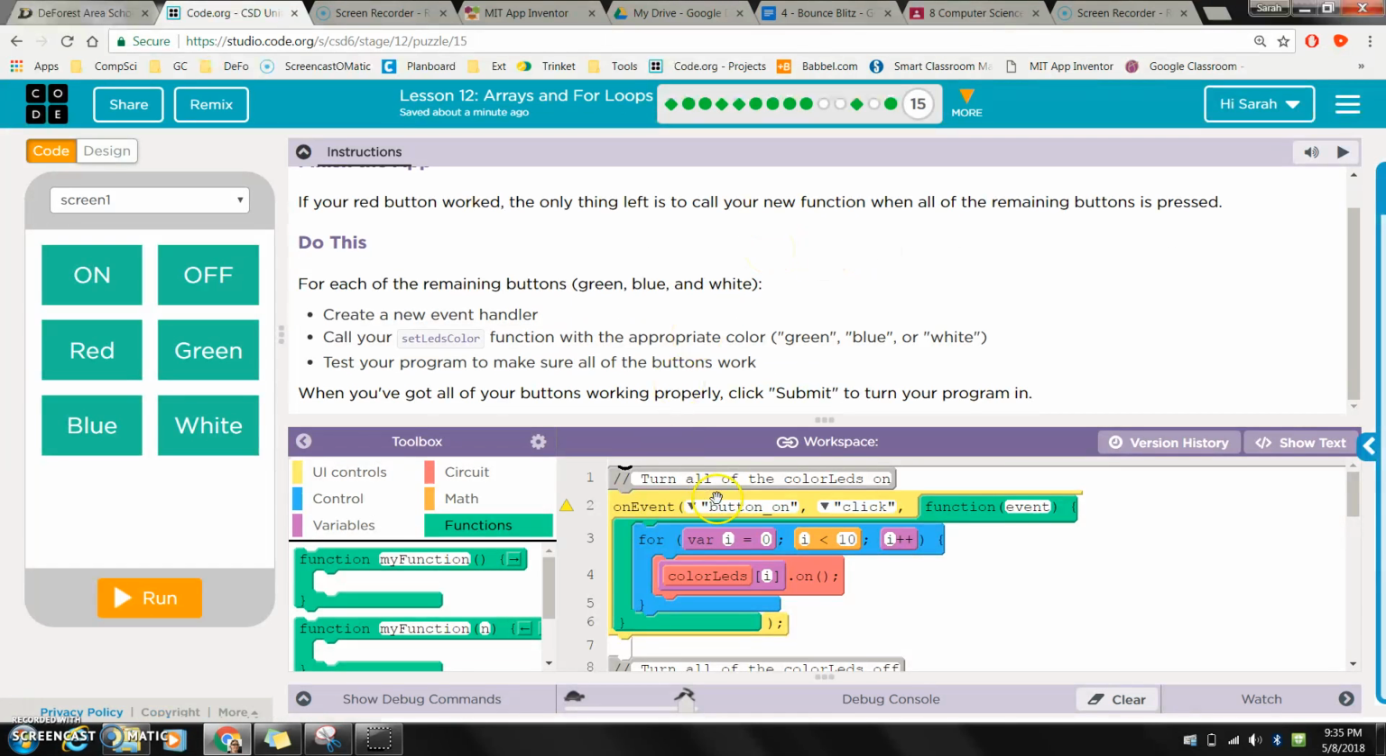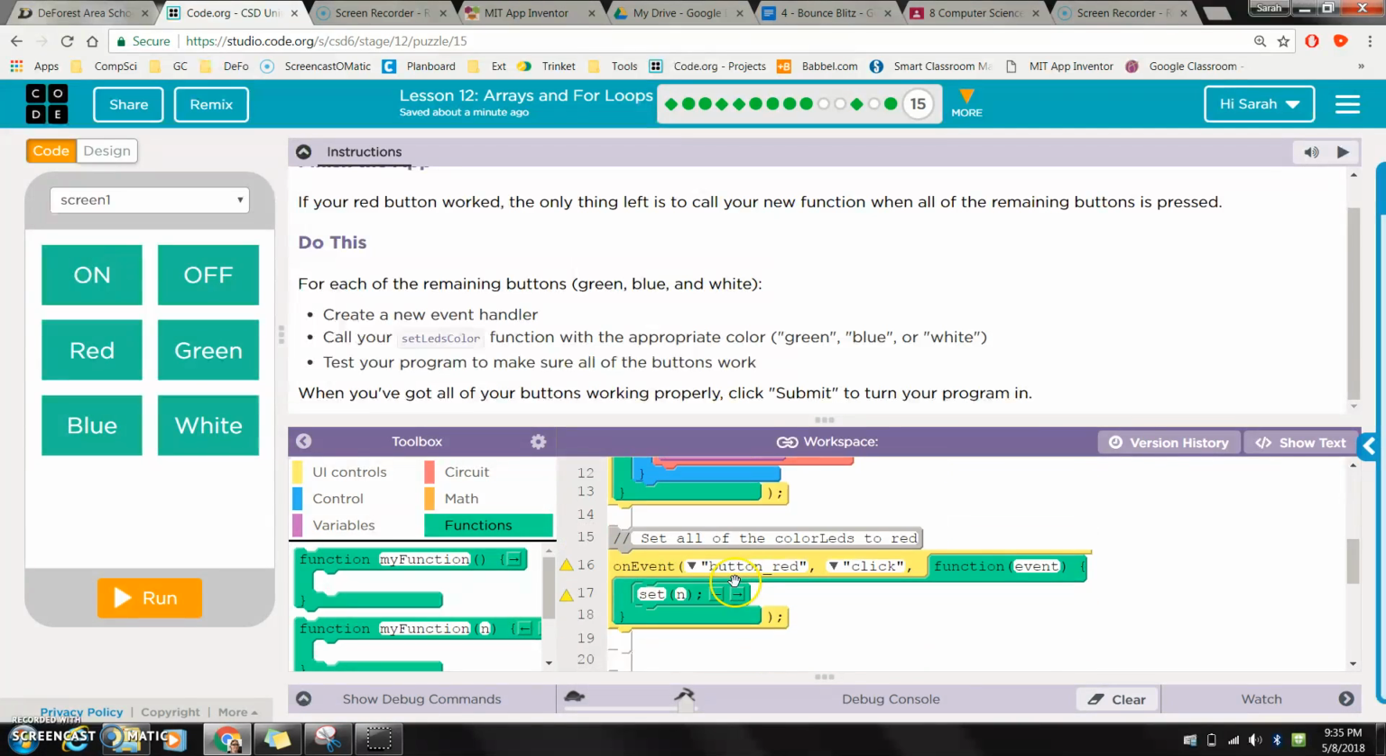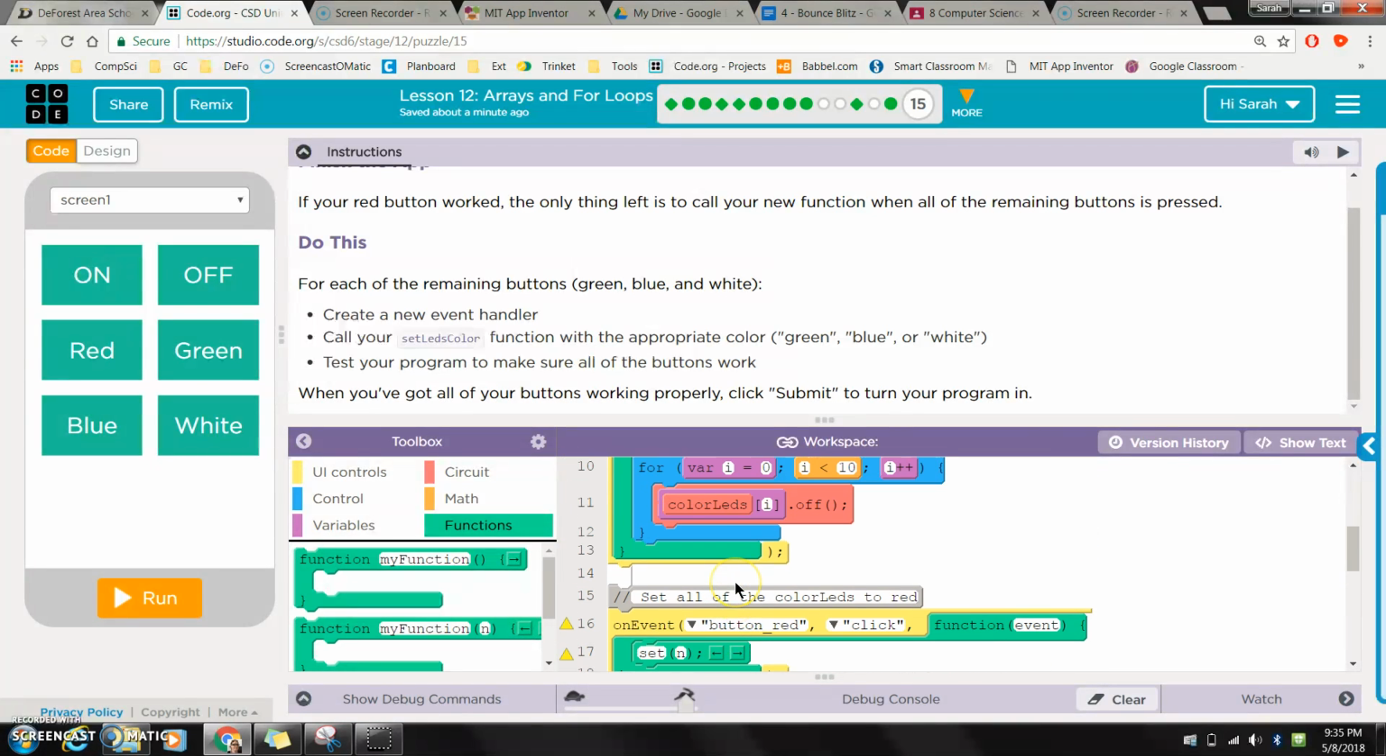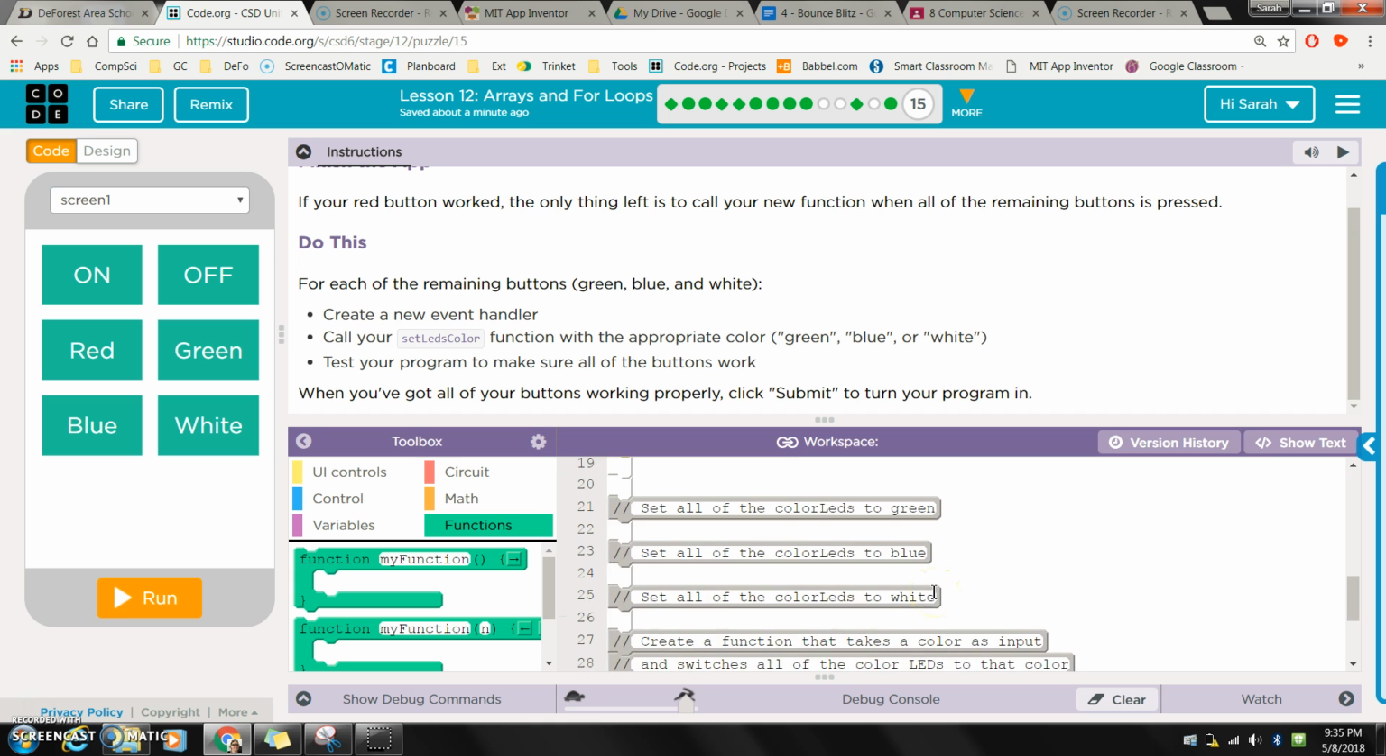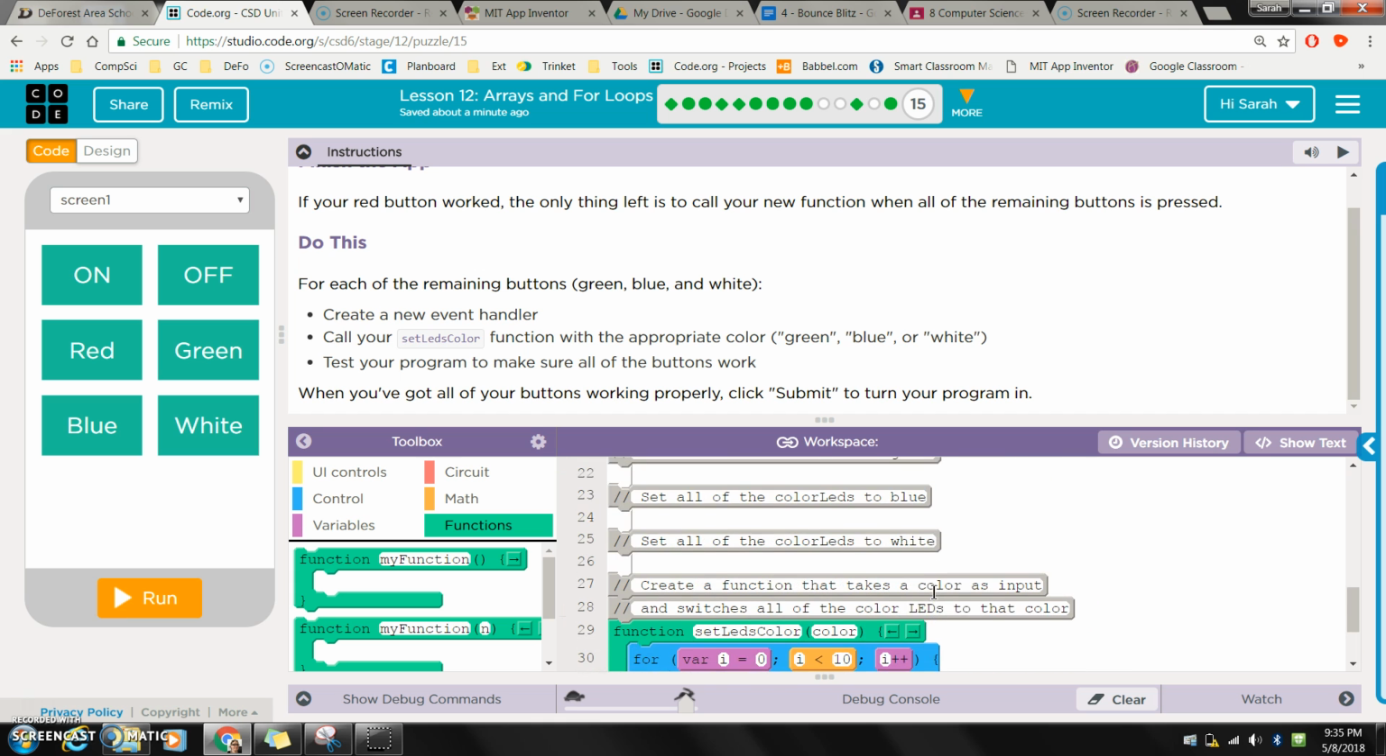15 is going to ask you to change the rest of these. So you're going to do the exact same thing that you did for red, for the other colors.